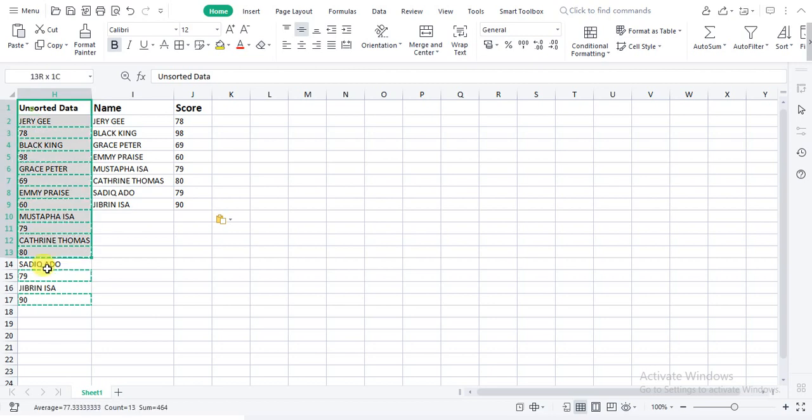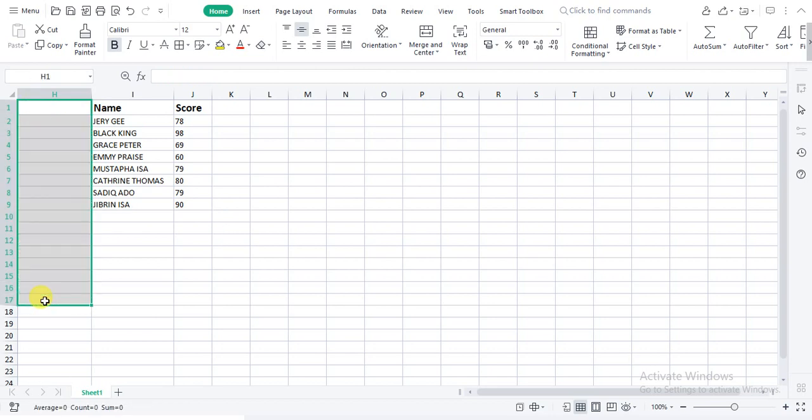Now you can come here, select everything and boom, delete. Now you have your data sorted out correctly.